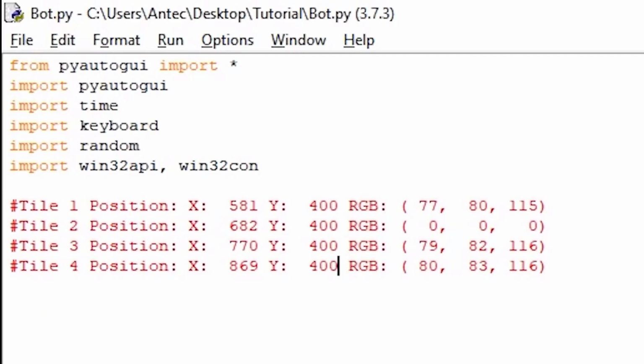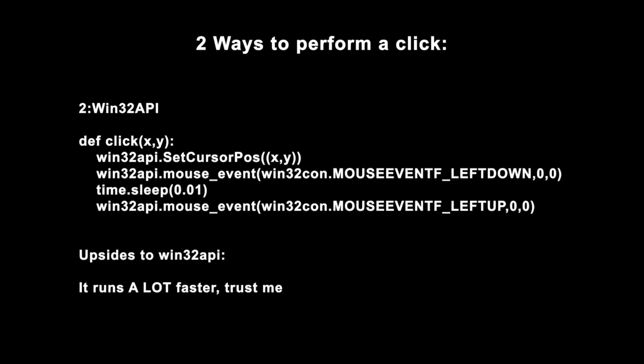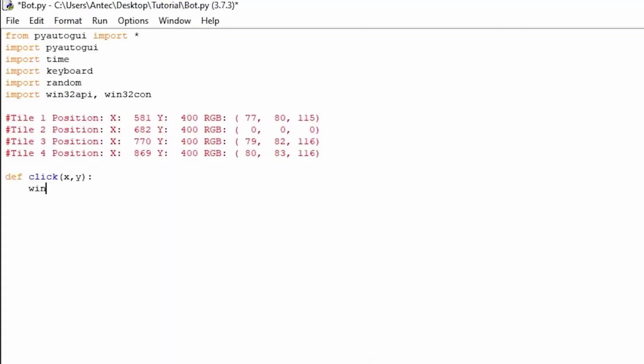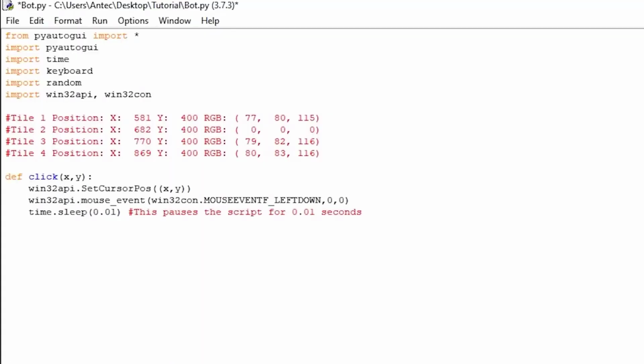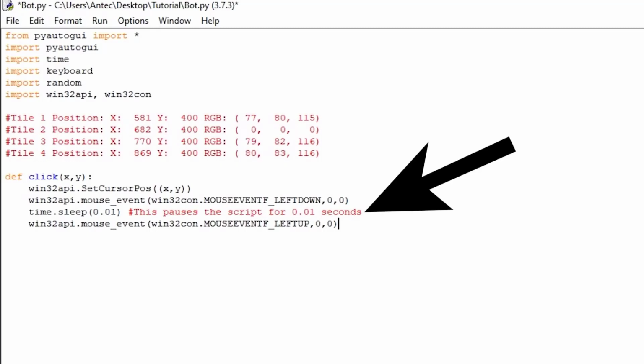Open the bot.py file. There are 2 ways to perform a click. The first is by using pyautogui's click function, which looks like this. The downside for this is that it's pretty slow, so instead we will use the Win32 API, which runs much faster. To do this, we start the script by creating a click function like so. This uses the Win32 API library to move the mouse to XY position with set cursor pos, pressing down, holding for 0.01 seconds and releasing. We want the 0.01 second delay since clicks sometimes fail to execute if you click too fast.